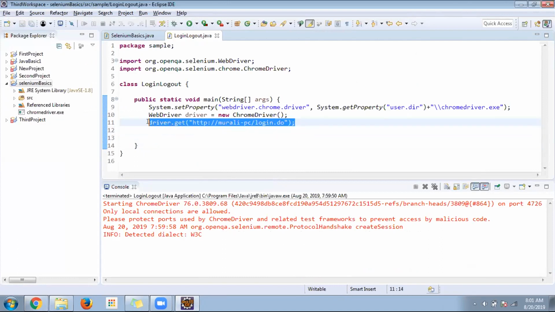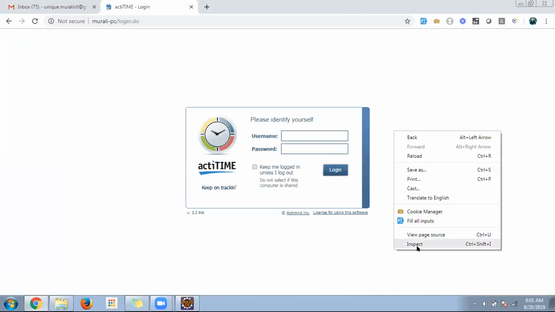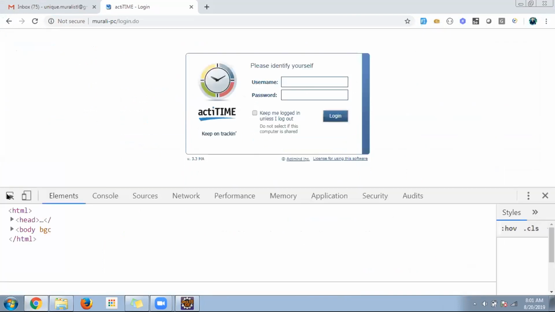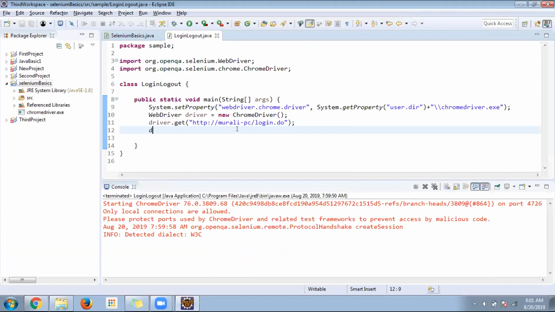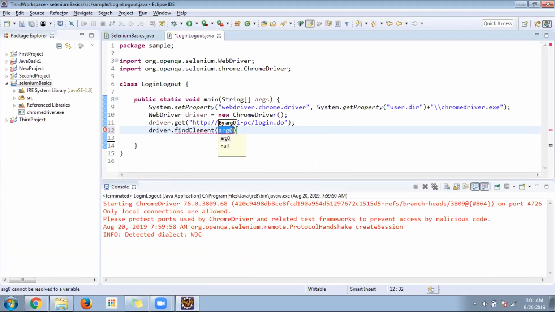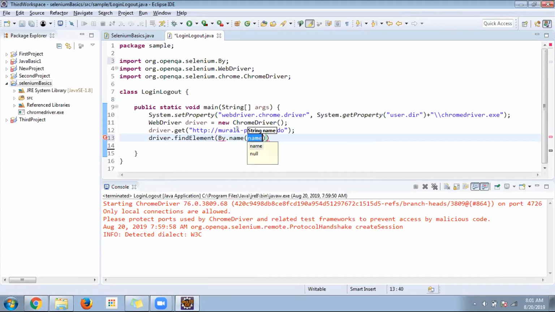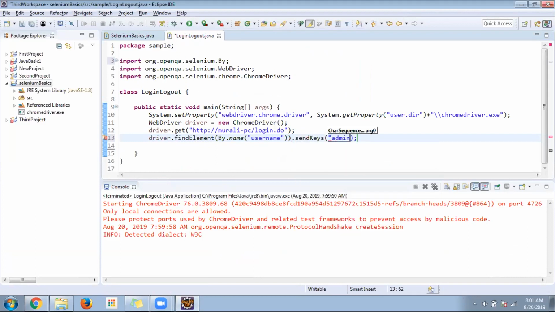Okay, so I'm going to enter the URL. After entering the URL, I want to enter my username. For that, I'll get the proper information of it. Inspect. The name is equal to username. So driver dot find element on the browser, with the help of By dot name, with the name attribute username, then dot sendKeys, then admin.